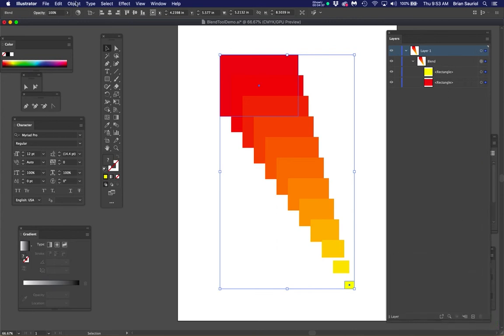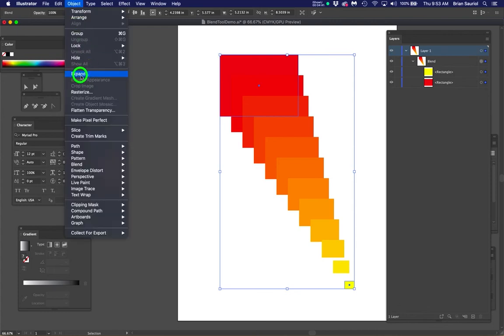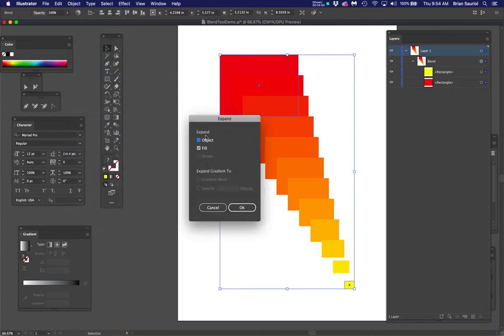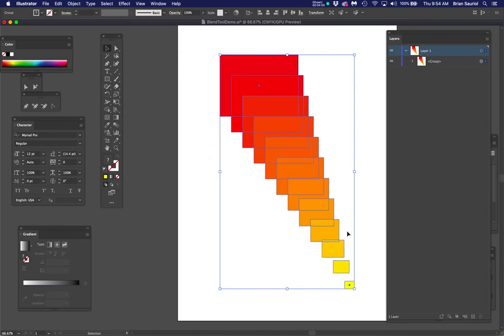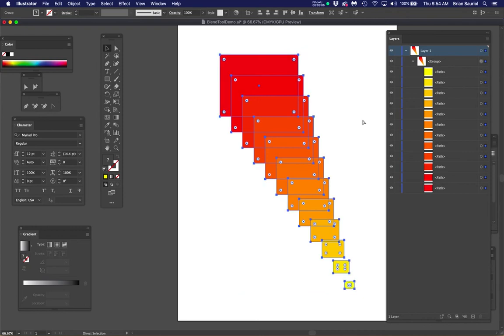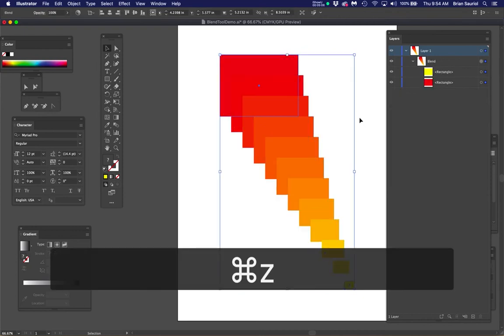Pretty much every effect or filter always has an ability to expand what's called its appearance. Appearance is something that's like a style, but I'm going to click expand, and you can see I can expand the object and the fill and click OK. Now those shapes appear, and look at how blend turned into group, and look at how I actually have all of those shapes over here.